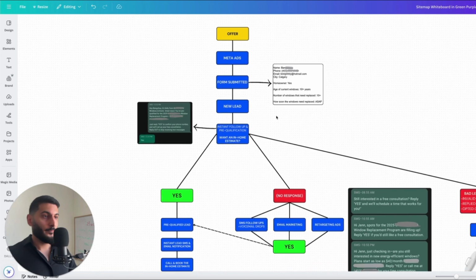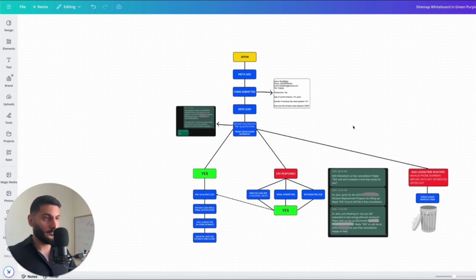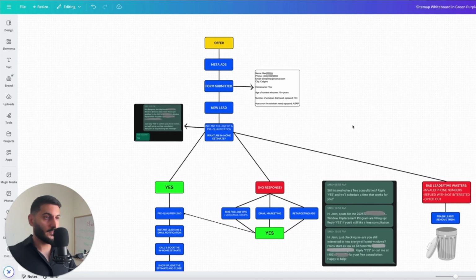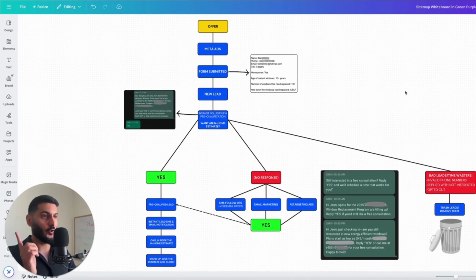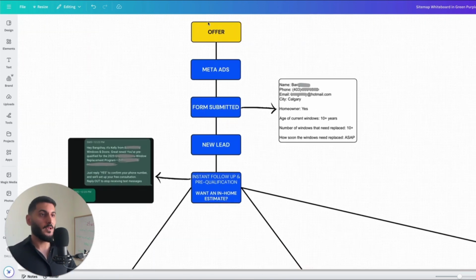Now, here's our marketing funnel. This is the holy grail of marketing. This is what you need if you want to maximize the chances of turning most of your leads into booked estimates and ultimately sales. Now, the first thing is we come up with an offer.